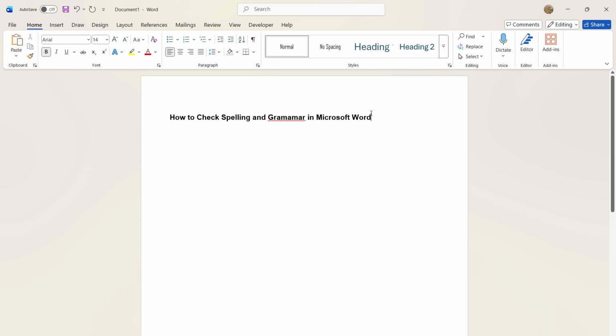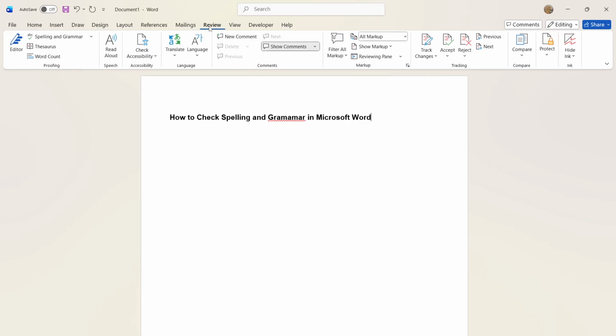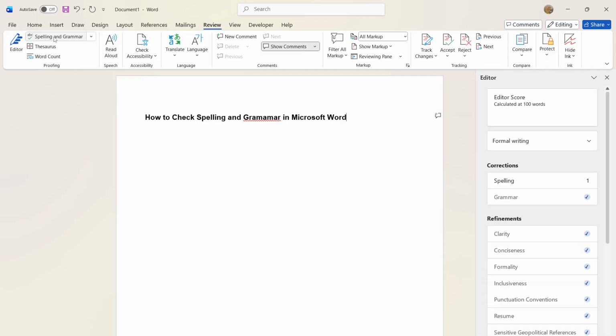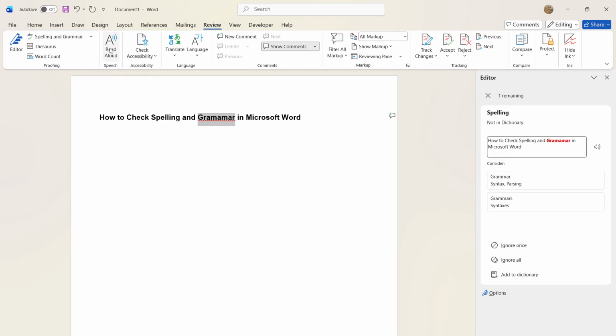Next, look to the ribbon at the top of Word and click the Review tab. This is where all the proofreading tools live. In the Proofing group, select Spelling and Grammar. As soon as you click it, Word will begin scanning your document from your current cursor position, moving through the text and stopping on each detected issue.